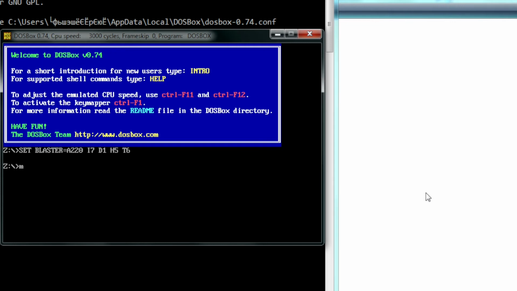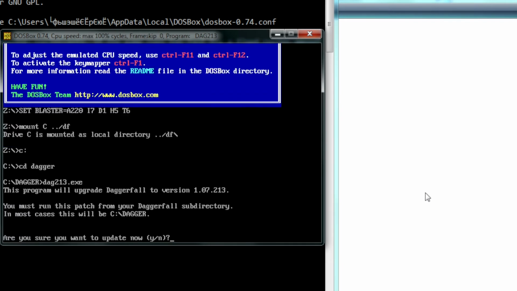But what you need to do is type mount space t space slash df. That's right, drive C is mounted, everything is correct. Now C, enter, change directory to dagger, enter again, and here type the name of this file we need to execute, and it's dag213.exe, and enter again.